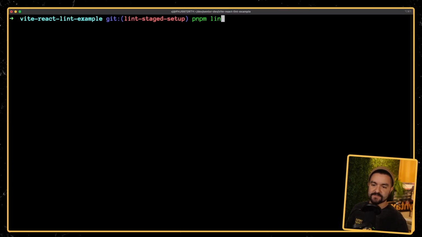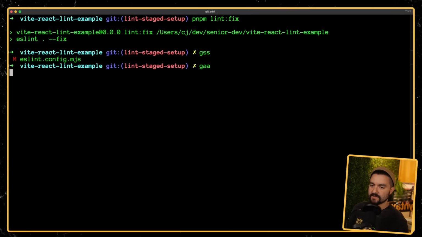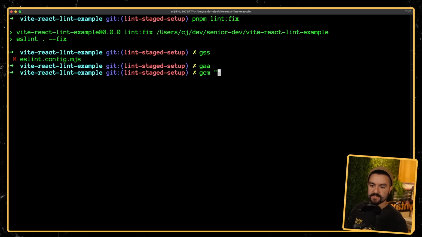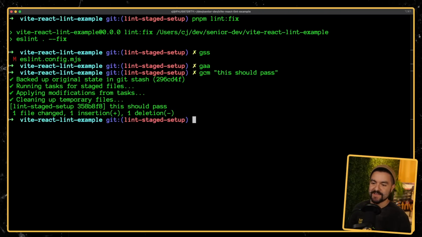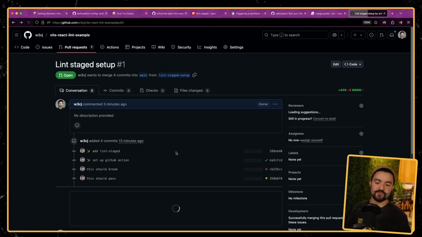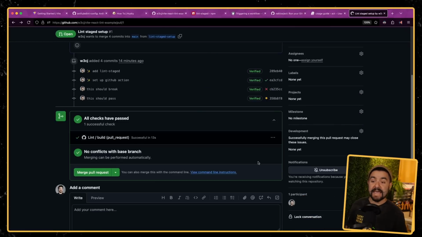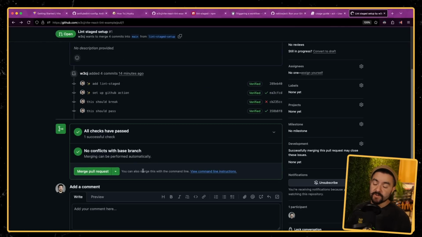So now if I just fix all my code, commit that, and then we'll say this should work. And because I didn't pass -n, it's going to run lint-staged, which was really fast because I only had one changed file. And then we can push this up. And again, that'll trigger another action run, and it passed. So that's great. And now we can actually merge this in.